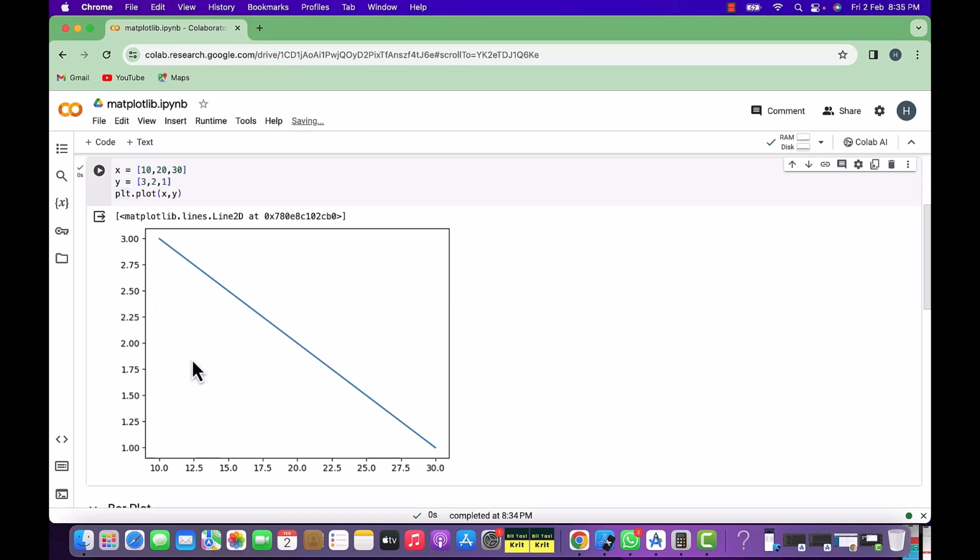In the output we got this graph, and here we got this line based upon the points present in those arrays. As the first value of the x array is 10 and the first value of the y array is 3, you can see on the y-axis we got this line starting from 3 and on the x-axis it is starting from 10. Then the second value is 20 and the y is 2. Based upon this point, our line started from here and reached here. Then for the third point of x and y, our point was here, so our line reached here. That's how this plot is being generated based upon these values.